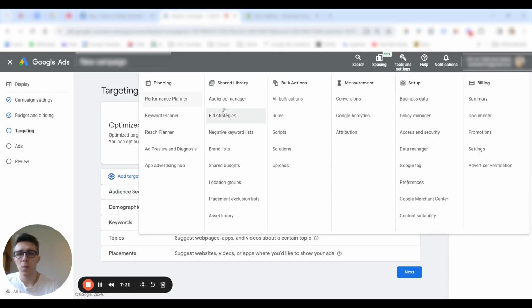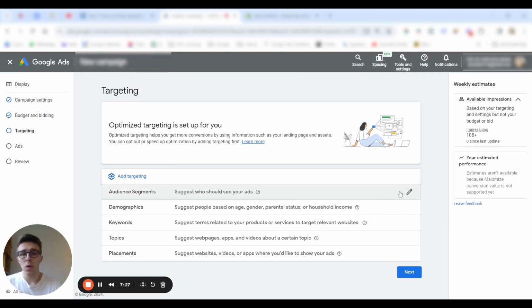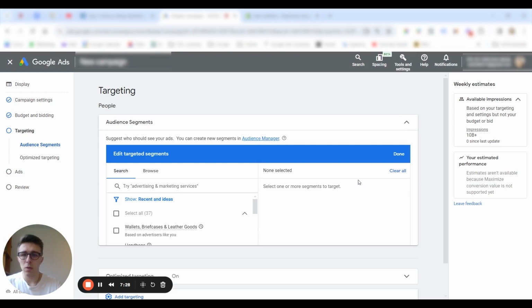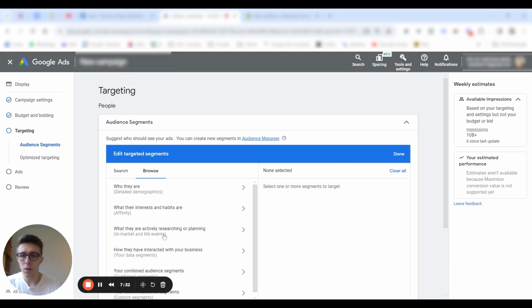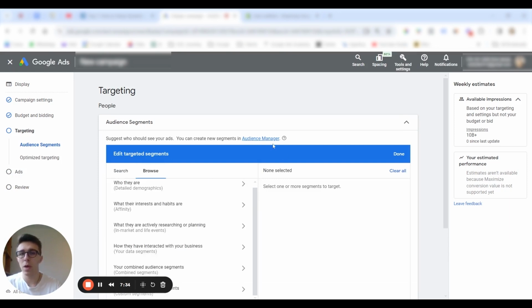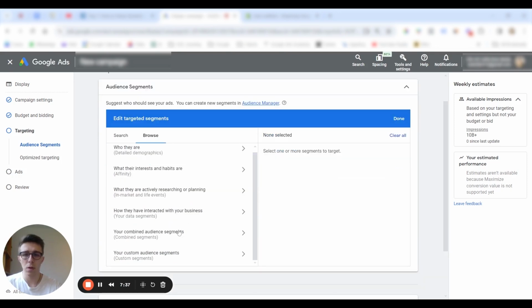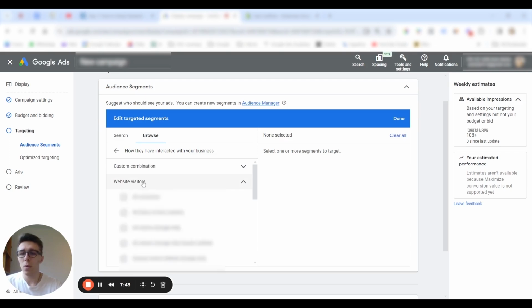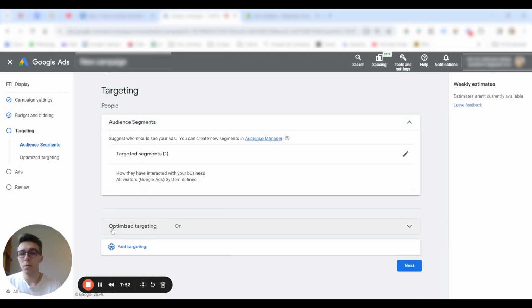And you can do that within your audience manager or with your analytics. Once you do that, I'm just going to add it here. I don't have it created in this account. You want to go here to browse. Once you have it installed here, you press browse and then how they have interacted with your business. And then you have website visitors and you're going to find it here. I'm just going to select one for the sake of this tutorial. Press done.